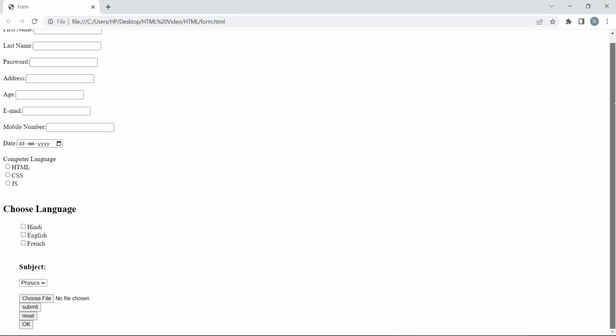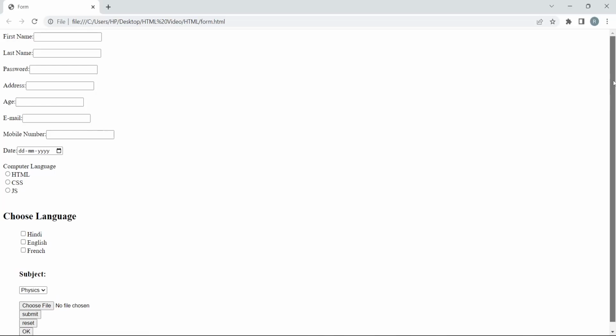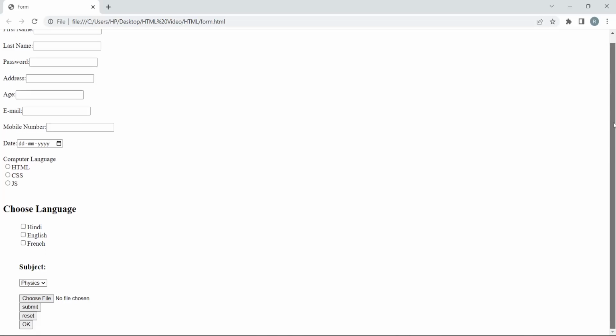So in form we have learned different input types to accept name, password, address, age, email, date. Then we have learned about radio buttons, check boxes, select option, the drop down list, how to upload a file and how to create buttons.